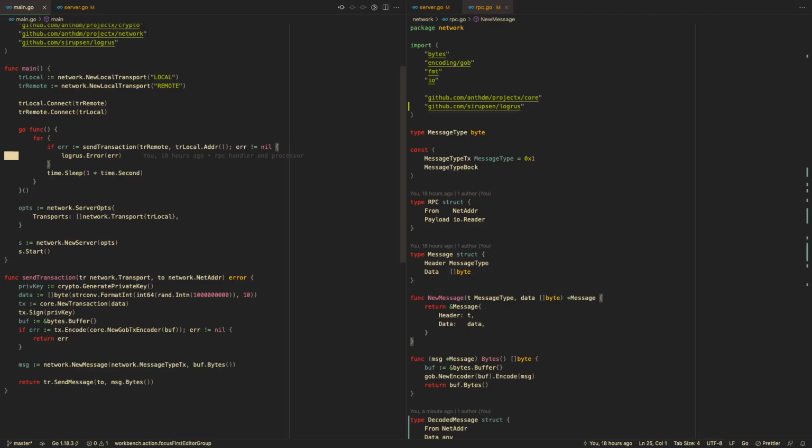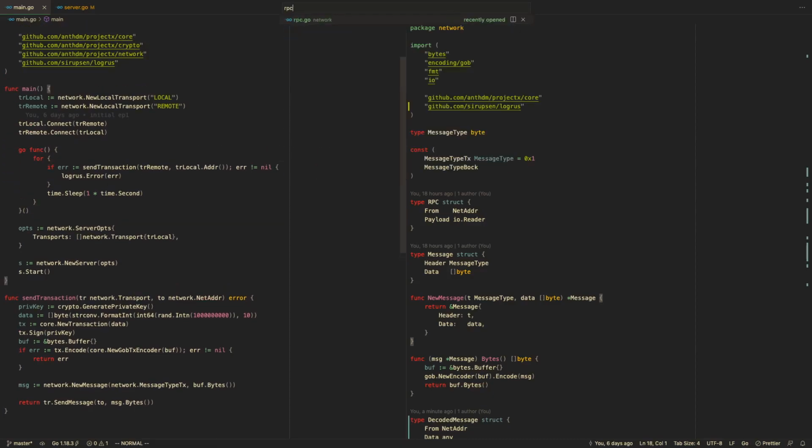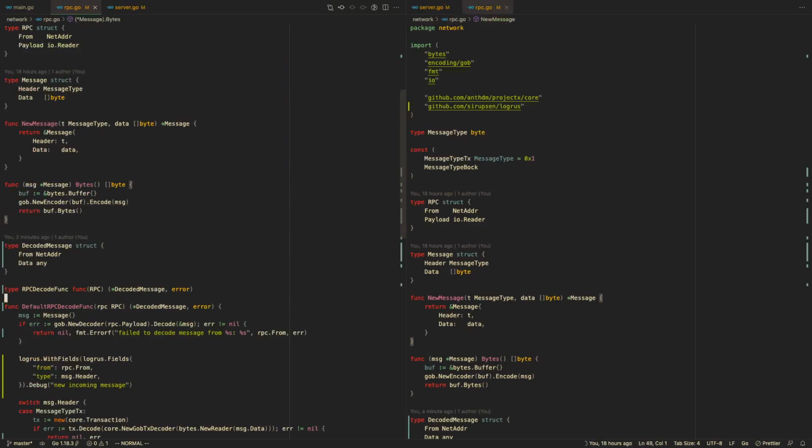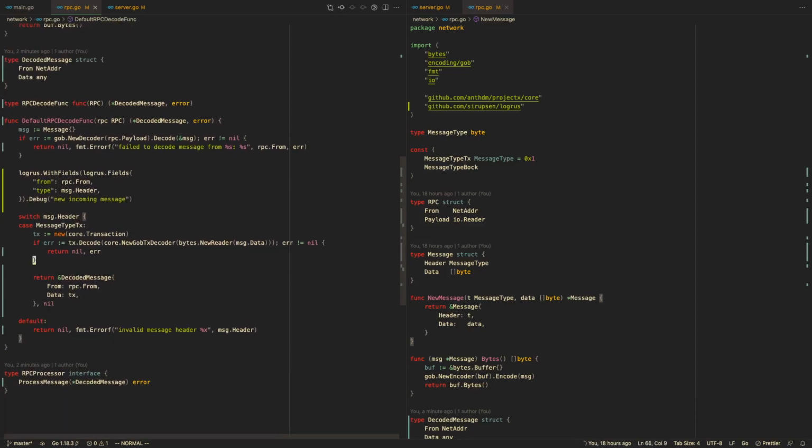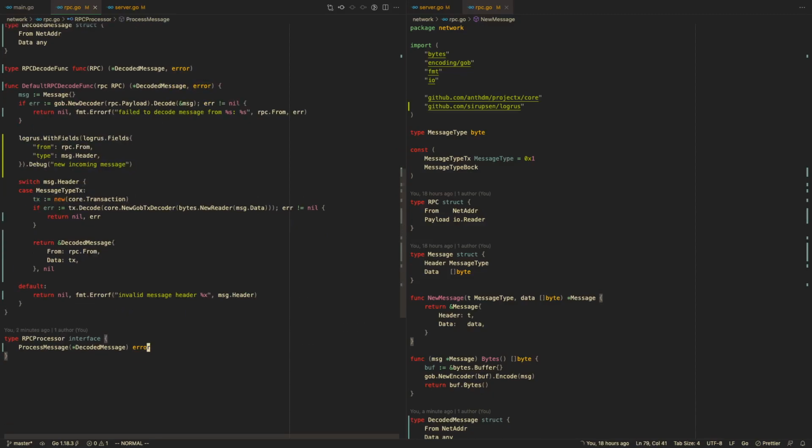So just a little recap, let's open up this RPC. We changed the way the RPC handler works, which is now a default RPC decode func, or an RPC decode func: a simple function that takes an RPC and returns a decoded message and an error. Easy, clean. That's responsible for taking that RPC and mapping it to the right message. And then we have our processor, which will take in that decoded message and just process it.